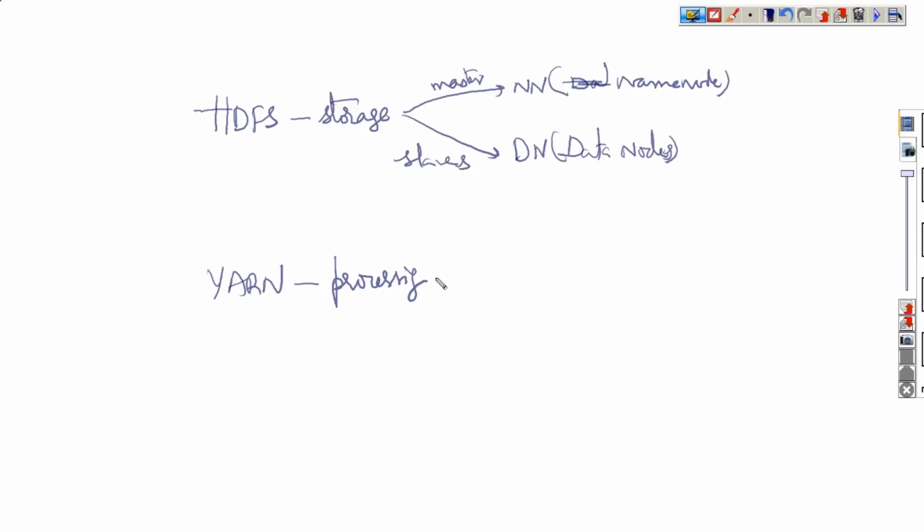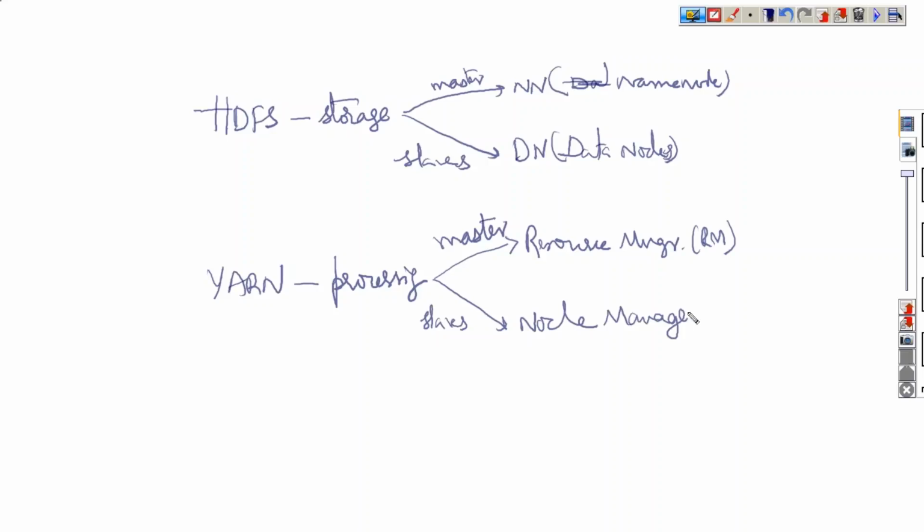Because there will be multiples, let me call them as slaves. And here the master. What is the name of this master? This is resource manager. Resource manager, RM. And the slaves will be node managers. Node managers, NM. That's it, very simple. So even HDFS follows master slave architecture, and yarn is also master slave architecture.